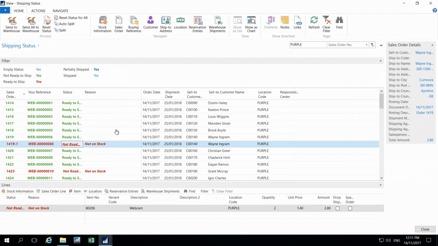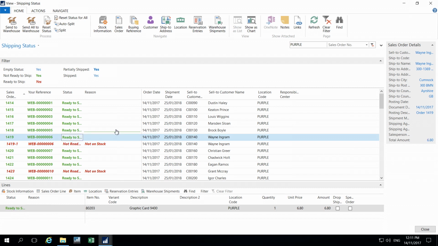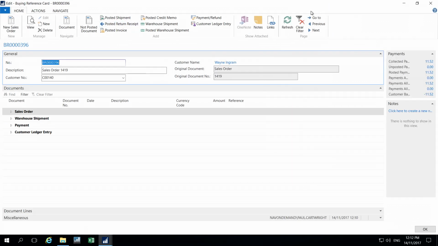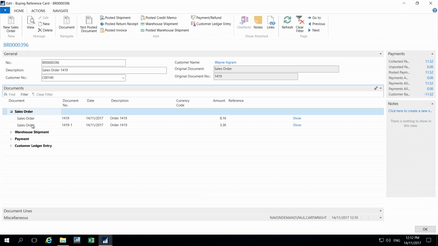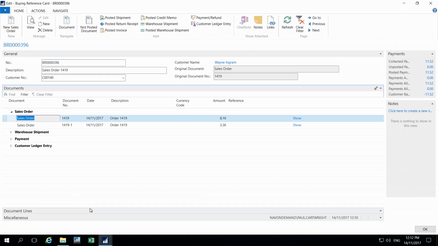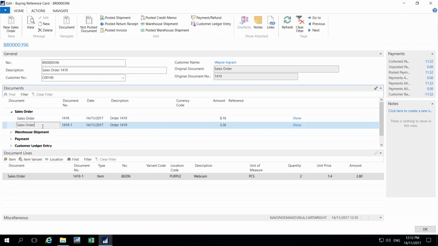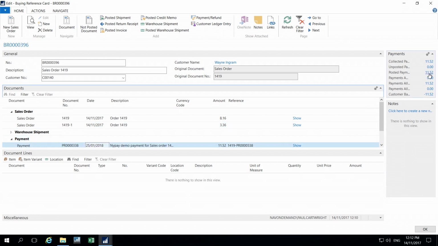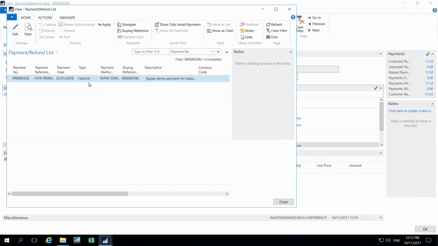The issue is then, how do I group these things back together? And for that, we have this idea of a buying reference. The buying reference is a document that shows the customer's transaction and everything that happened to it. So I can see here, he placed an order, it was split into 2 sales orders. One with one line, one with the other. I get a -1 to see it's a back order, it's linked. I can see the warehouse shipments being created, I can see payments being taken, and I can even drill down and see the actual card captures, all those things from this single screen.